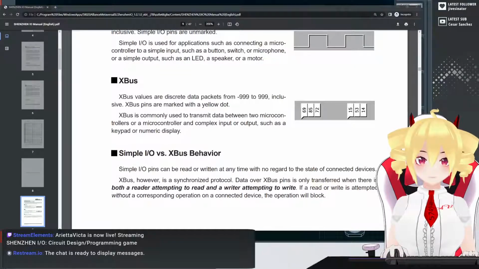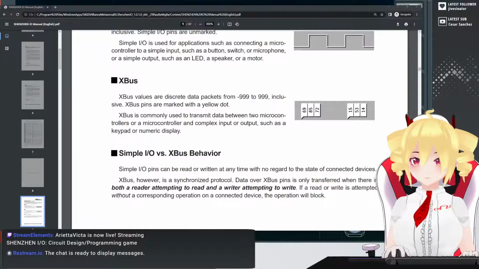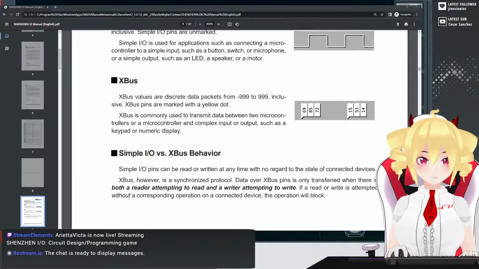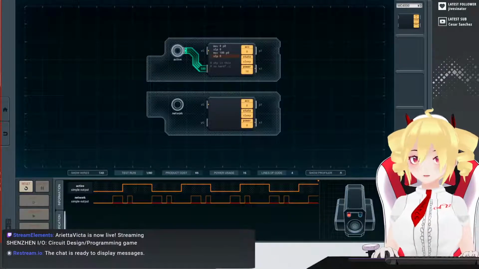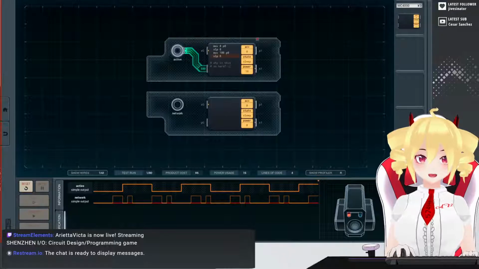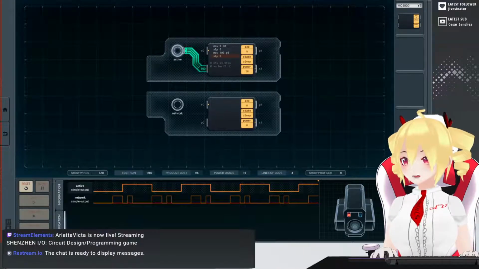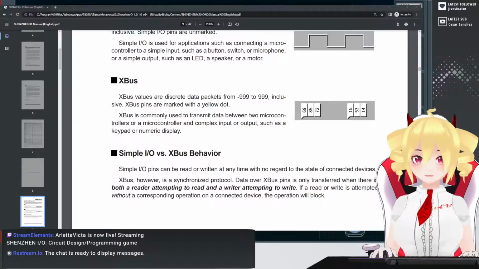Alright, XBus. XBus are discrete packets from -99 to 999. They're marked with a yellow dot. Was there a yellow dot? I mean, the current microcontroller I have... Oh, maybe that's the yellow dot with the X0. Okay. Seems reasonable.